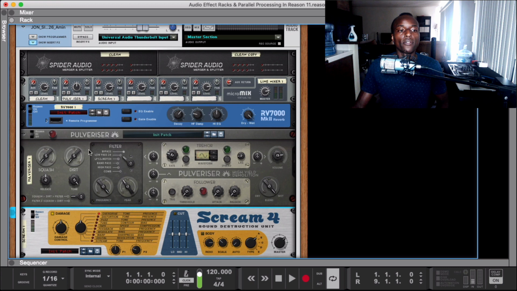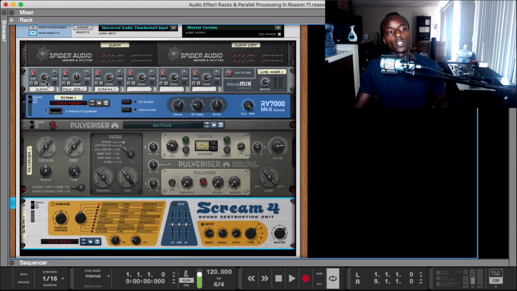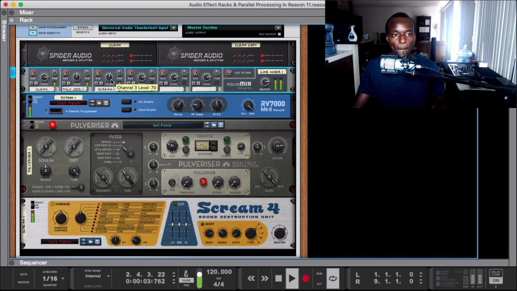So now you have the clean chain, and then you have a chain with reverb, and now you have a chain with distortion. Turn that click off. Yikes.